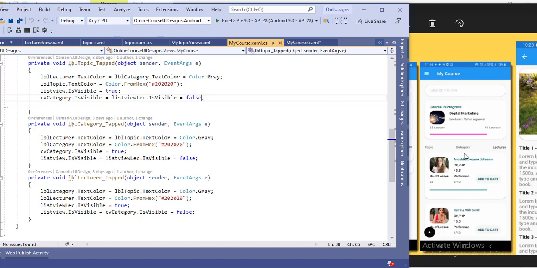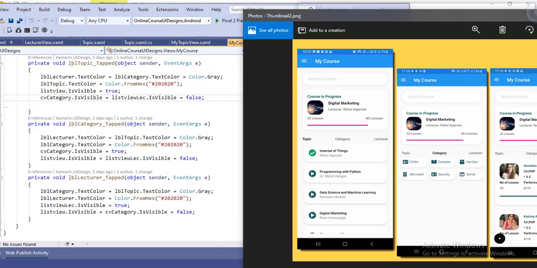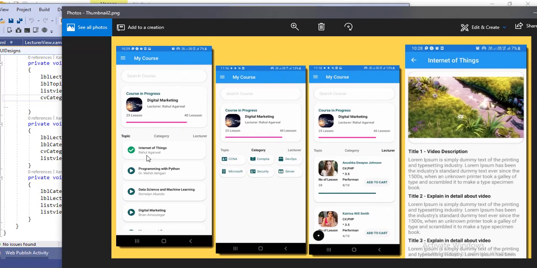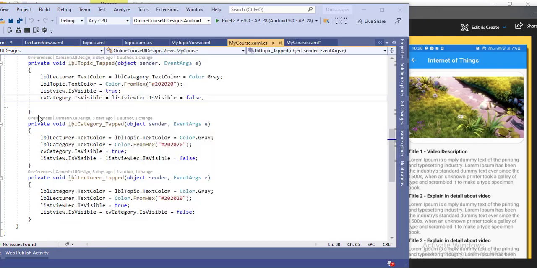So I hope you understand this page. We will move to another page. When we click on topic, it will open this page. It will run this video when we open the page, and this is a simple label. So we will look at the video.